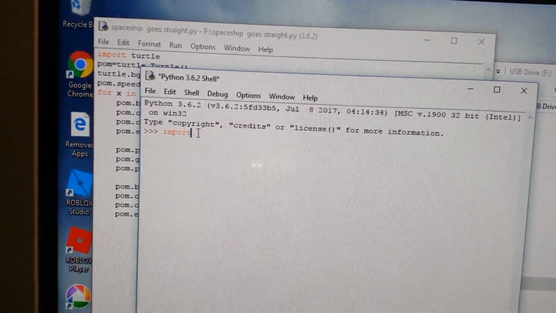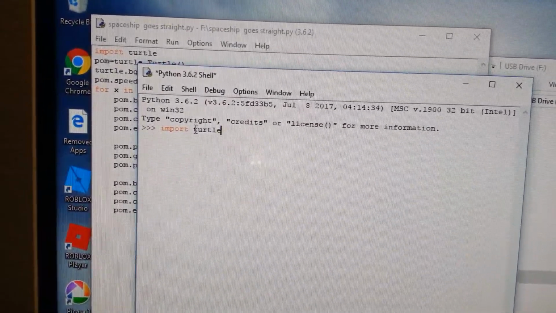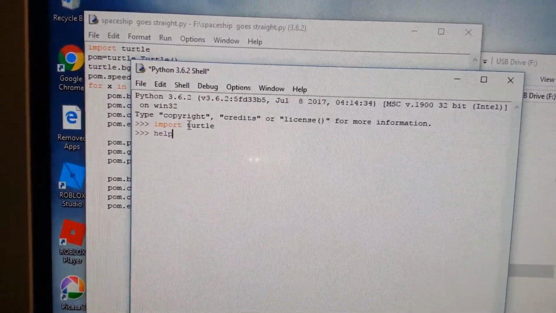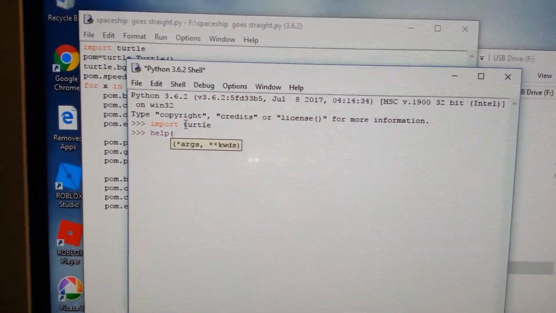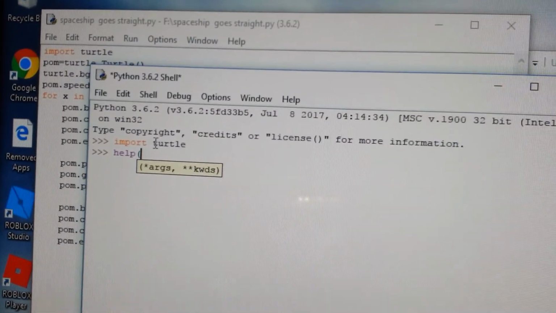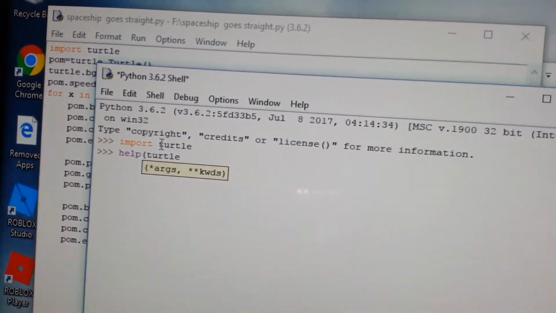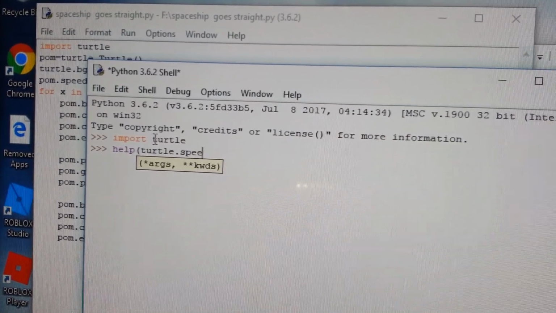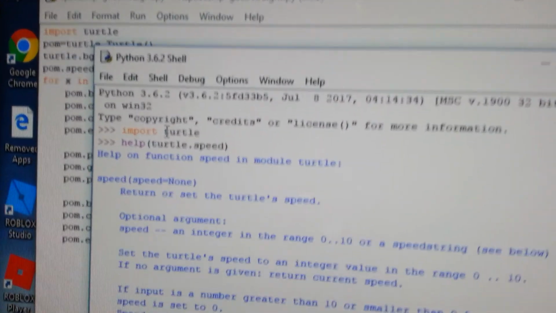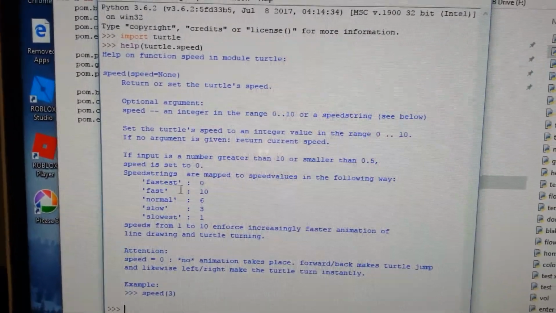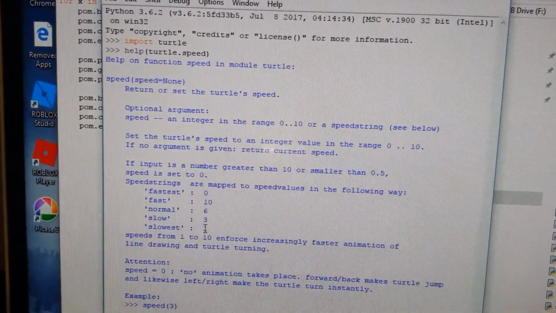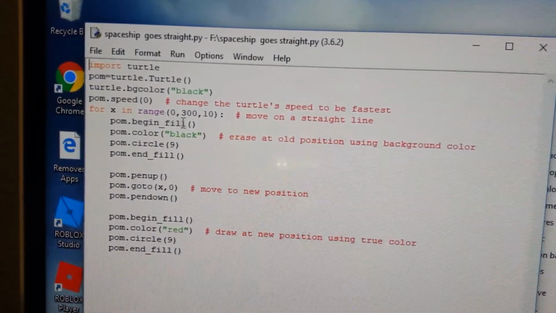I'm doing import turtle, then help, then speed, and turtle.speed. Now I'm going to press down and read all about speed. The fastest is 0, fast is 10, normal is 6, slow is 3, and slowest is 1. Now I tried it with 0, so that's a moving animation, and then I wrote a code.